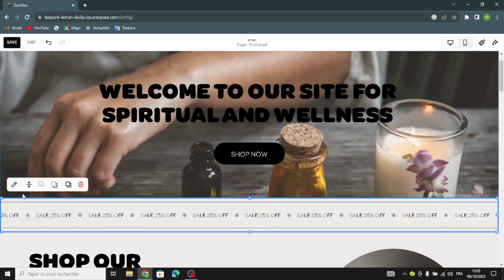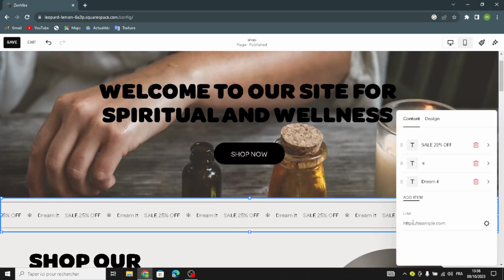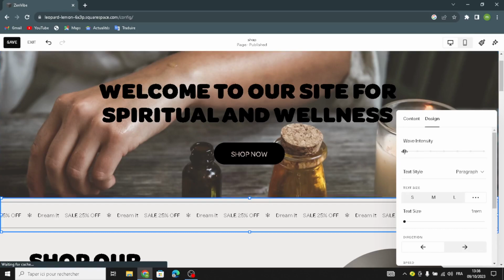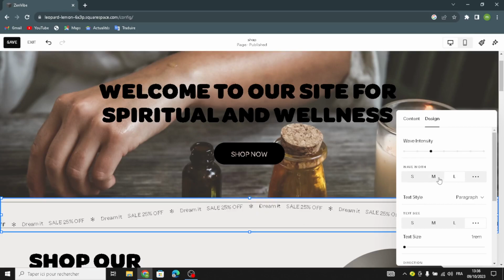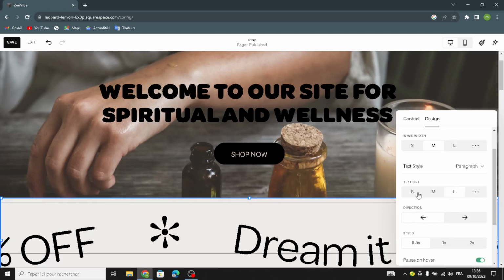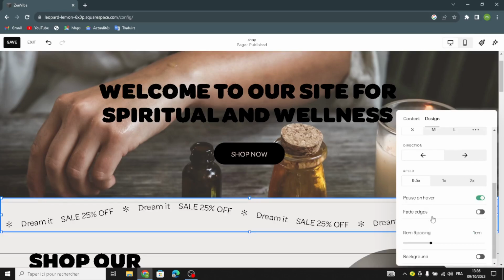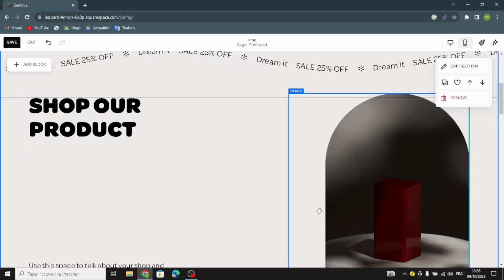So this, for example, you can click here and add item. If you want to add item, you can design here the wave. You can change the wave intensity and the wave width, the text size. You can change it from here like this. So that's it. Now let's continue to the next section.